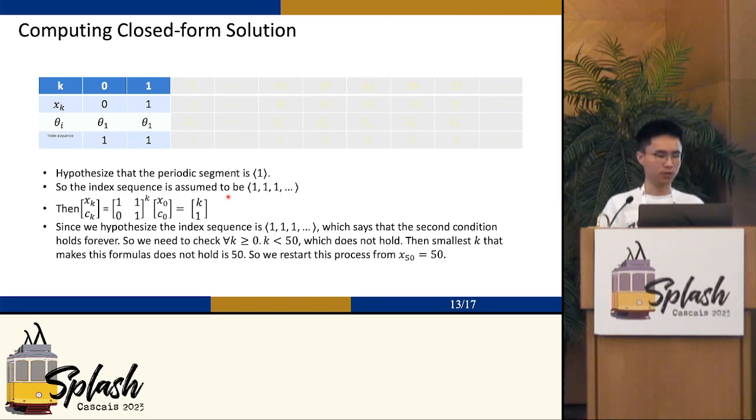The validation condition is set up by replacing s_k in the second condition with this hypothesized closed form. Then we establish this validation condition, which obviously doesn't hold. The smallest k that violates this validation condition is 50. So in the next iteration, we will restart this process from x50. But for now, we can still conclude that for all k less than 50, the closed form solution is k.